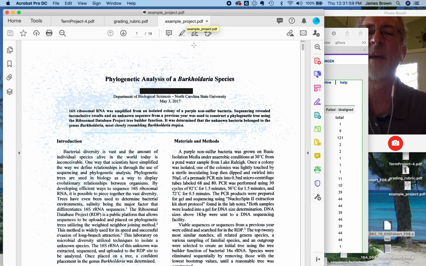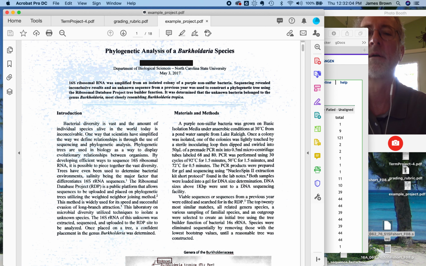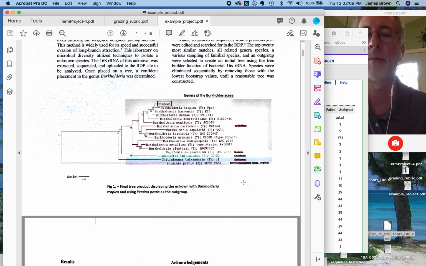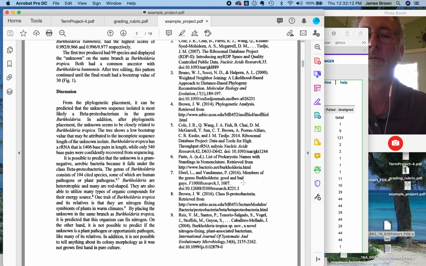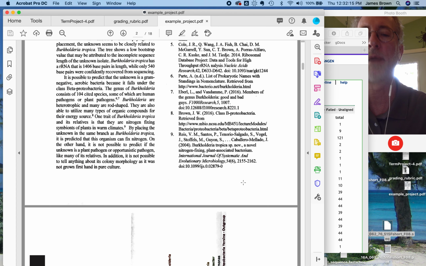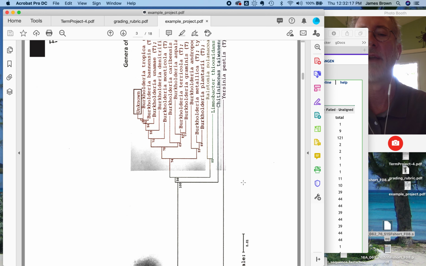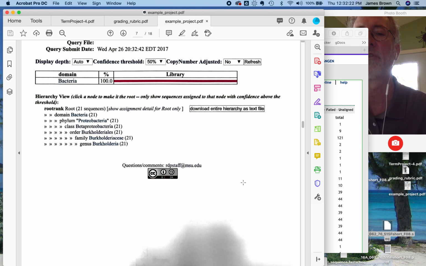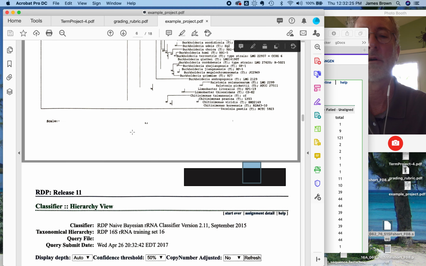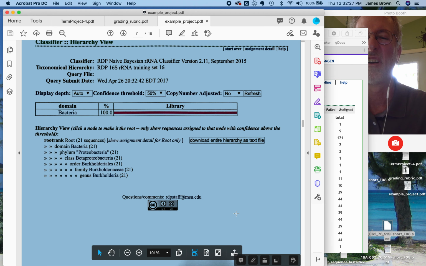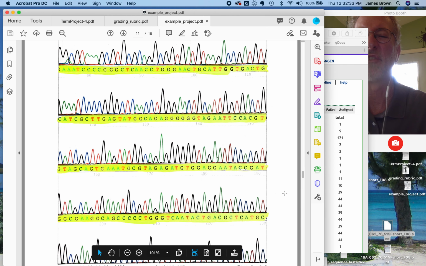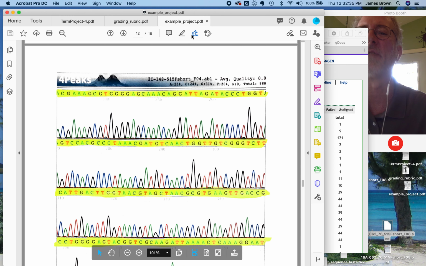I've given you an example of this here. This is one from 2017 that a student turned in. And as you can see, it looks like a real scientific paper. Once again, the limit is 2 pages for the paper itself. Attached to that is all the accessory data. There are some preliminary trees. This student had a Burkholderia. These are all the things I've asked for. This is the sequence itself.